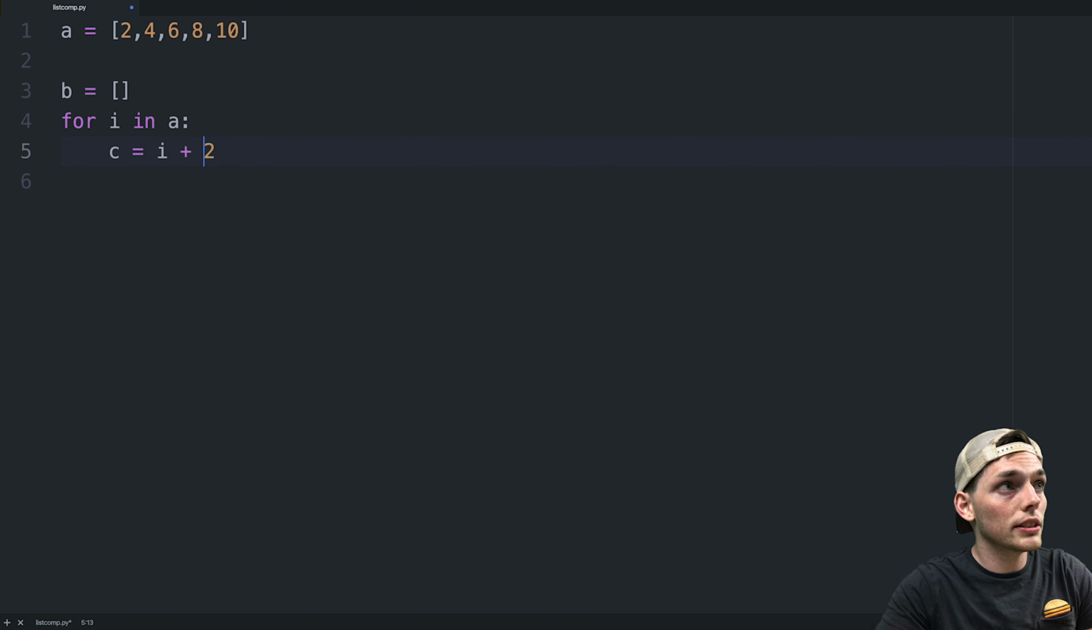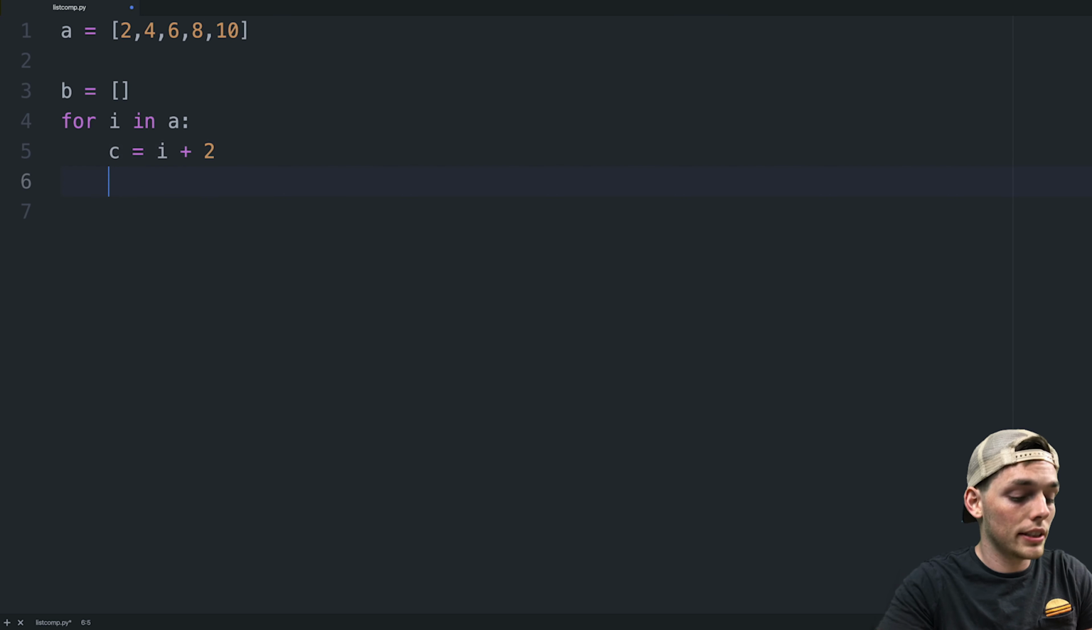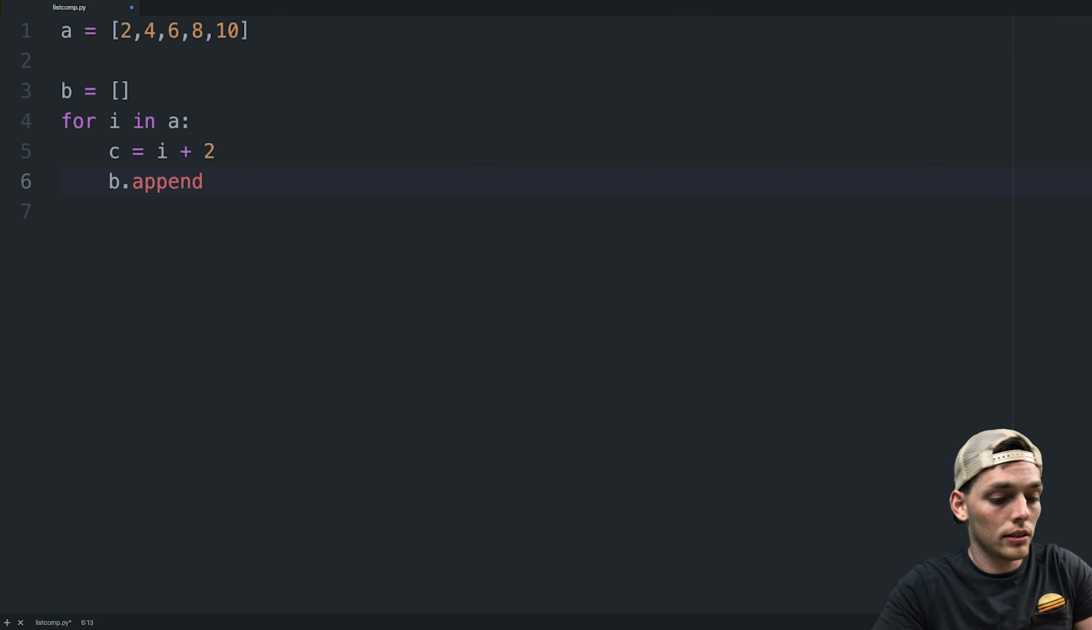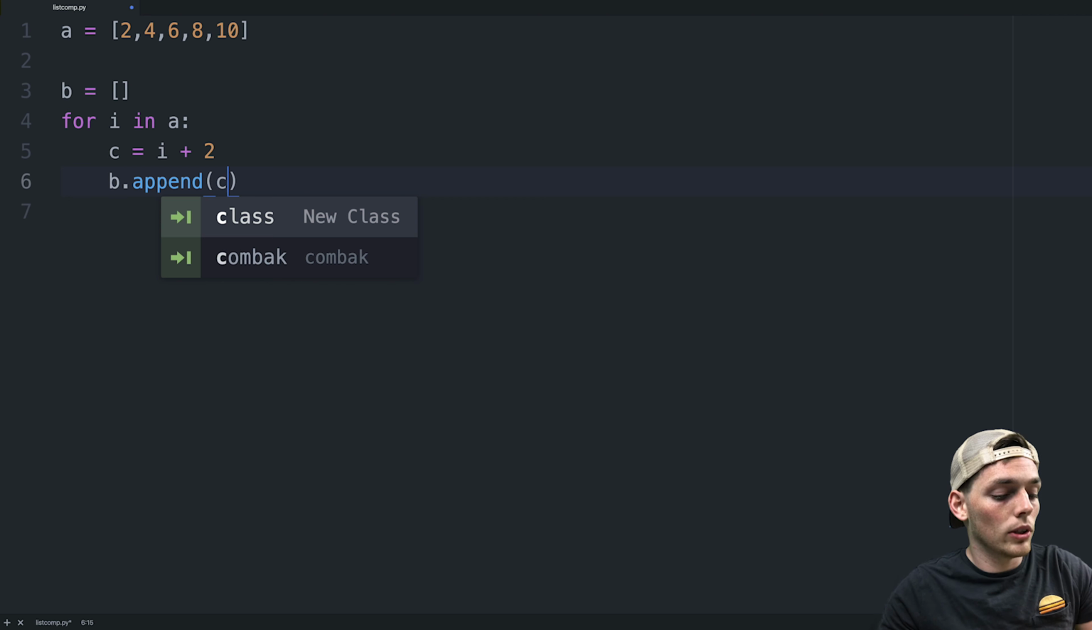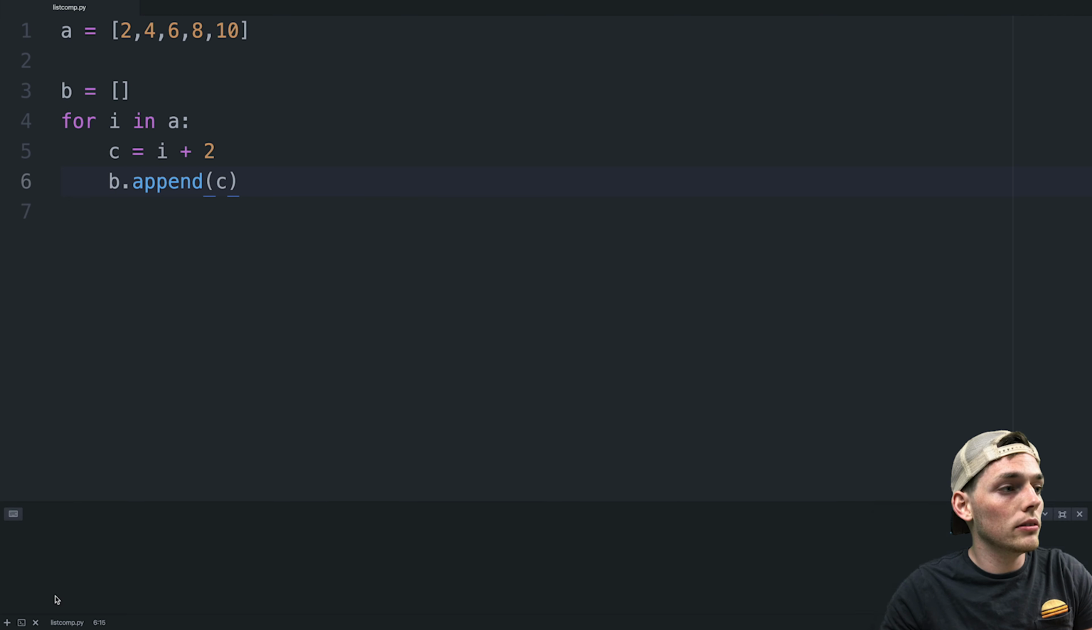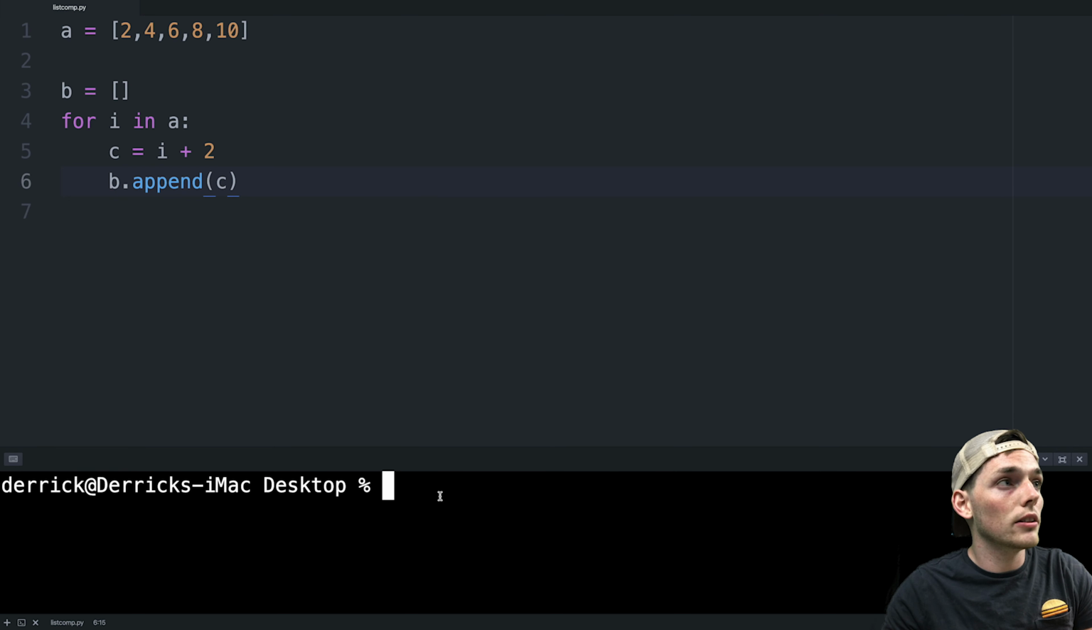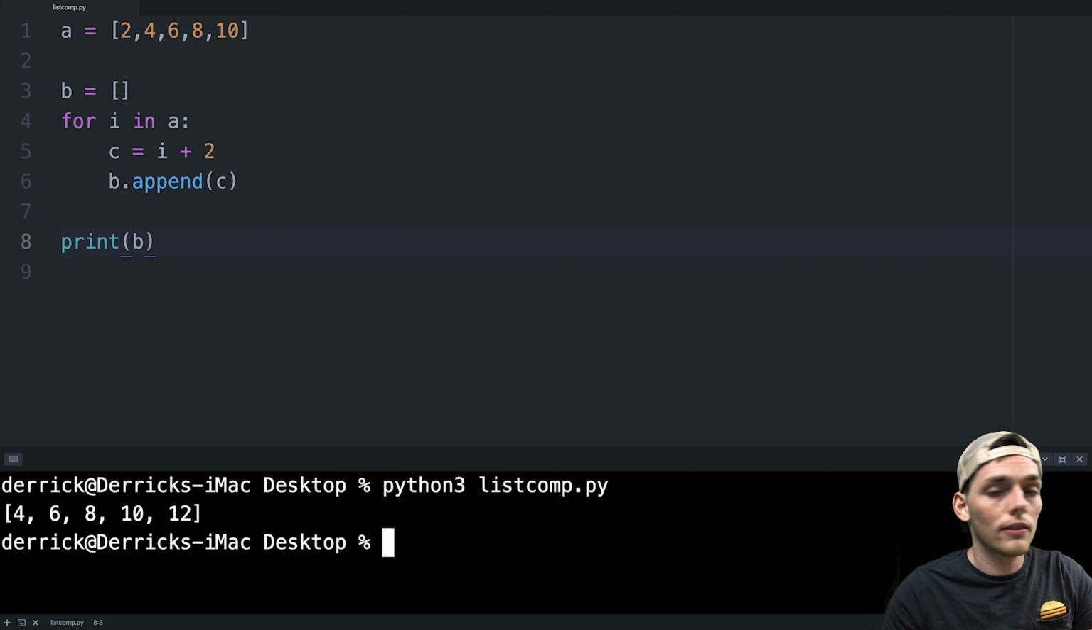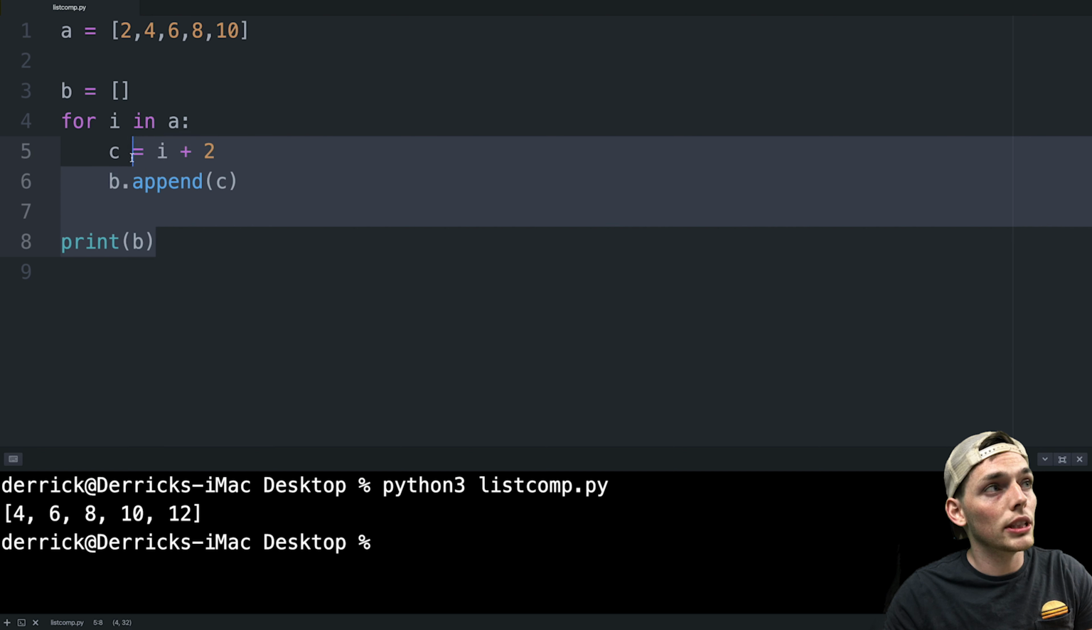So we're going through our list and we're taking each element and adding 2 to it, right? Now we could say b.append C. What this will do, when we execute this through a terminal, is create a new list called B. Once we do that, we see that we're creating a new list. This is not a list comprehension.